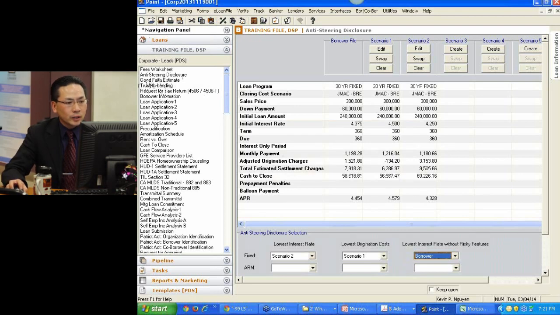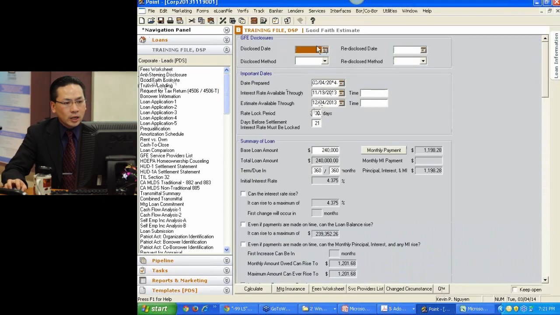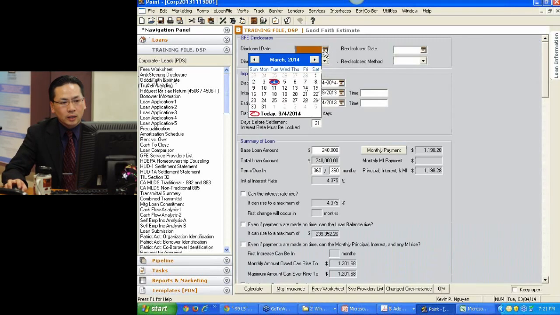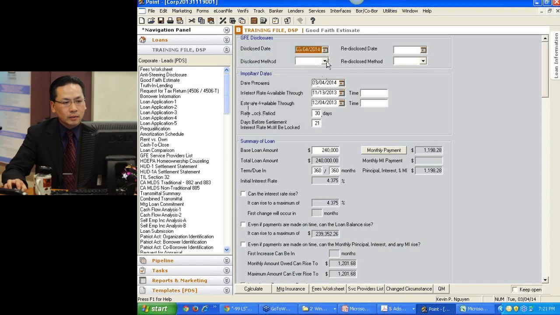The next field I'm going to go to is Good Faith Estimate. If you're going to disclose it to them today, click on this and just click today. How do you plan on sending it to them? If you do email, just put internet. There's other types too: overnight courier, mail, and if you plan to meet with them, do that. But do pick one method. Later on, whenever you have a change of circumstance, then you would redisclose it a second time, and you would put it there. But for tonight, we're just going to prepare the Good Faith Estimate.